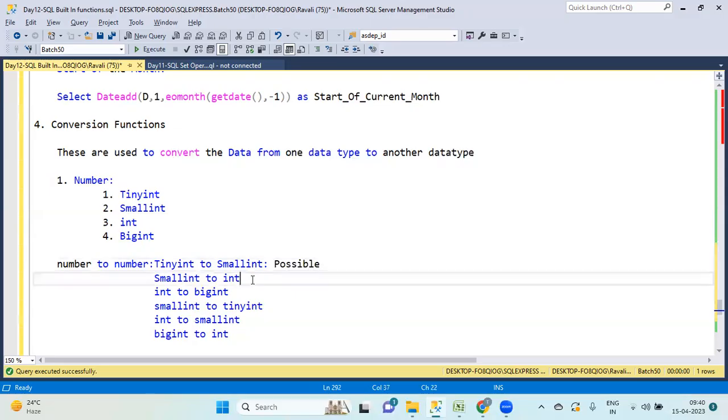And small int is comparatively bigger than tiny int, right? Yes. So, when you are converting small int to int, you are increasing the size, right or not? Which is also possible. And into big int, possible. But small int to tiny int, small int is bigger, and you are trying to convert the big value into a small value, which is possible?